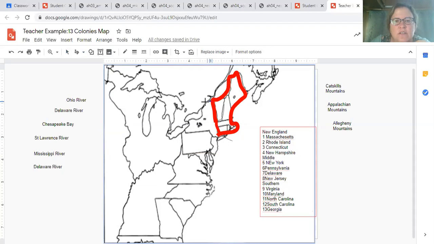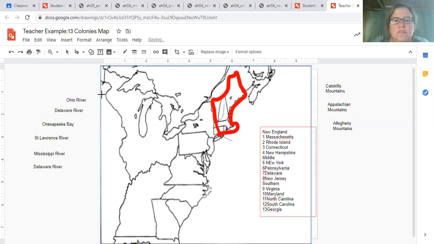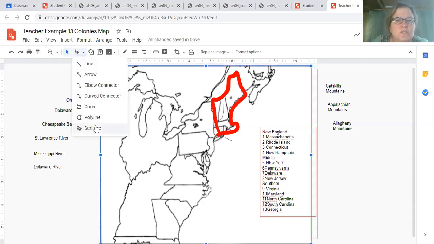And I find New York, Pennsylvania. Now I have to go in a little bit. Delaware is that little triangle. There's New Jersey, and this island is part of New York. And then I can go back to border color, and that's supposed to be green, and make it a little thicker. Four-point works. Oops, I don't know why it did that. Let's find the scribbles again. Scribble tool, not arrow tool. Scribble.